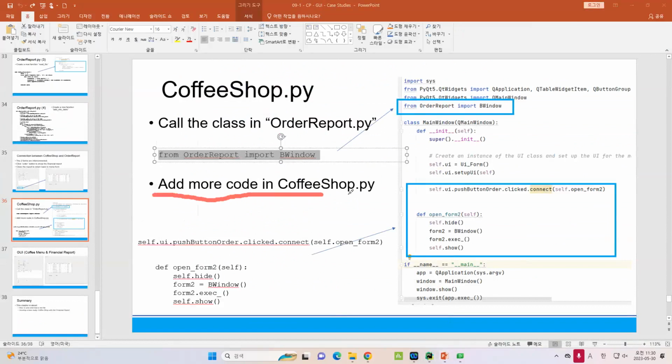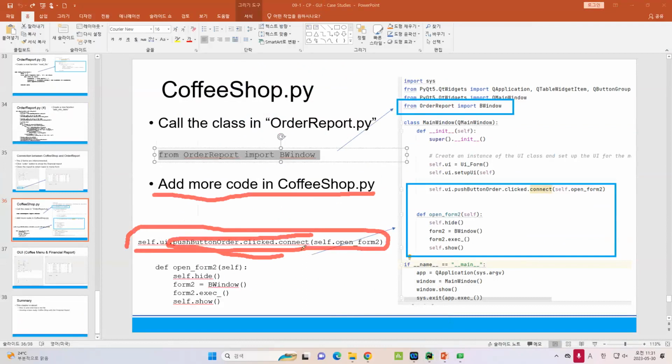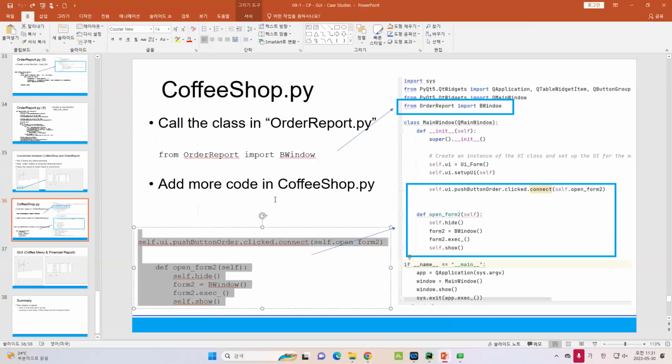So add more code in the coffee shop.py. So in the coffee shop.py, I would like to put this code. So this code is to connect. Okay. So if I click on the push button order, I will access the open form. The open form is a function, and we are going to open the B window. So we are going to open the next window. So I will copy and paste this one, and then put it into the coffee shop.py.